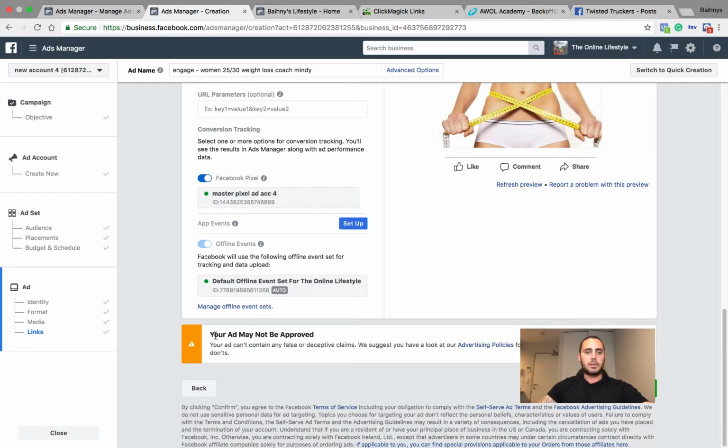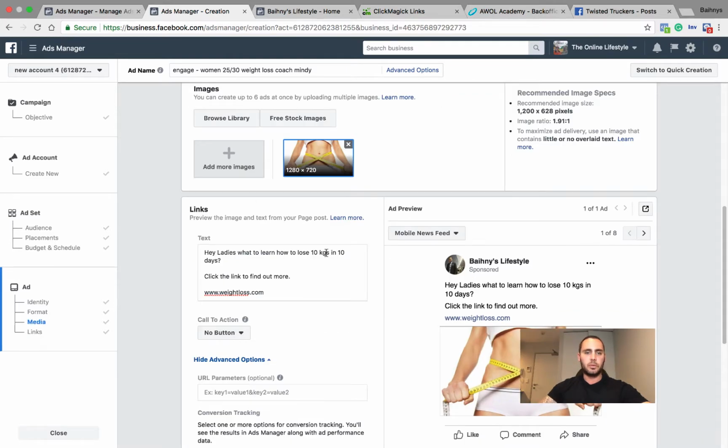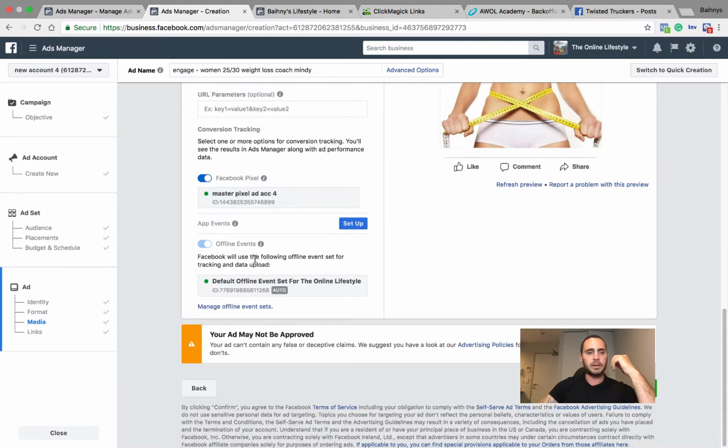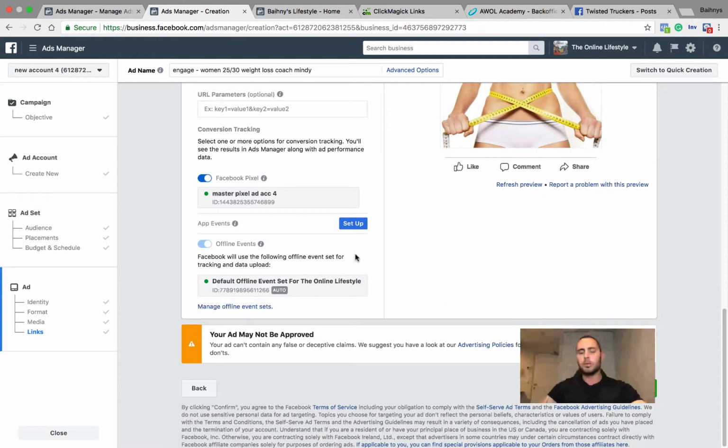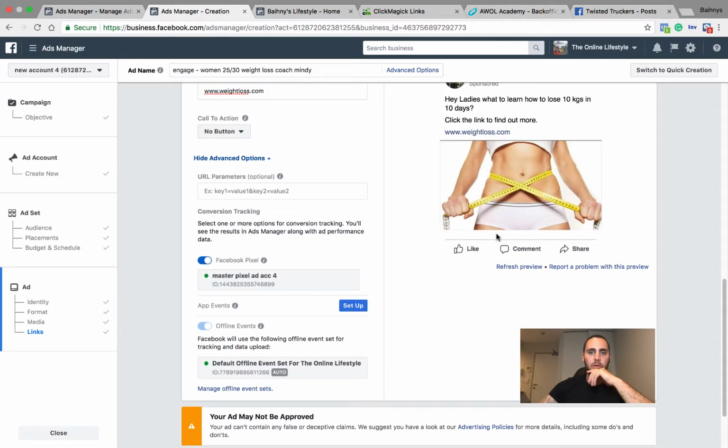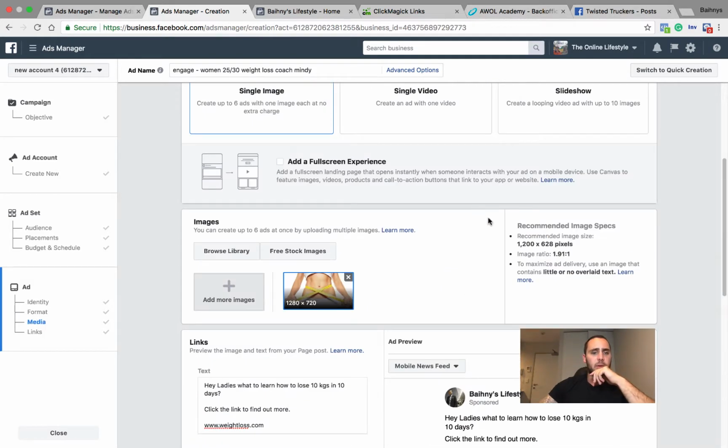So your ad may not be approved because I'm obviously lying here, telling ladies to lose 10 kilos in 10 days. Facebook's pretty good at detecting lies, I suppose. So you have to be genuine and say the right stuff, or Facebook will just shut your ad account down. It's as simple as that. So just to clarify, I won't hit confirm because I don't want it to actually post, but that's how you set up your first Facebook ad, guys.